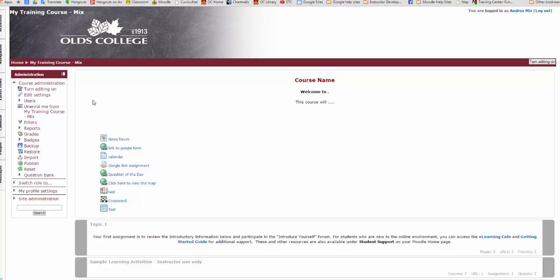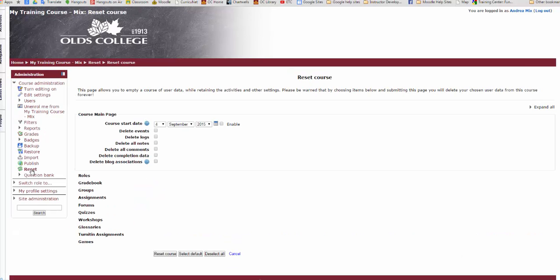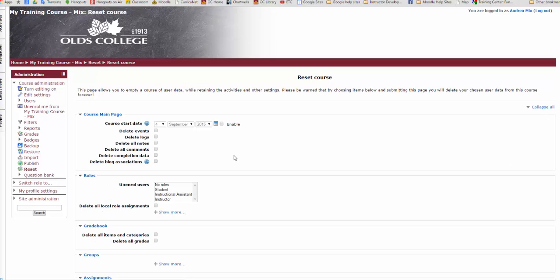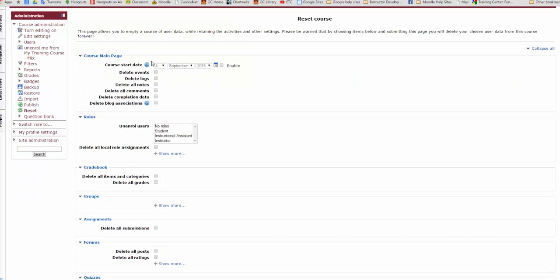So to do this, you need to be on the main page of your course. In your administration block, under Course Administration, go to Reset. You're going to want to click on the Expand All option just so you can see all of the menus that pop up. So to start with, just start with your course main page.